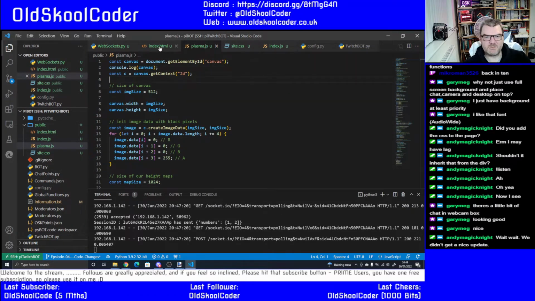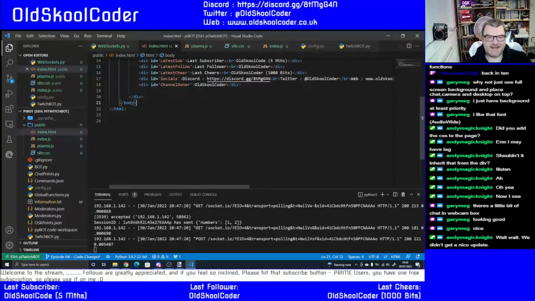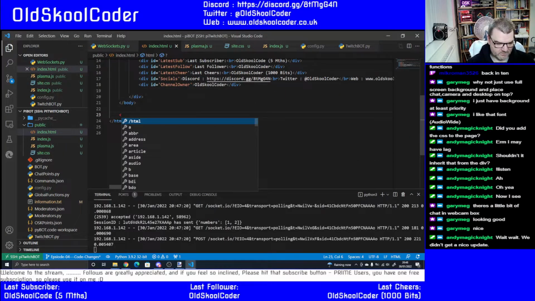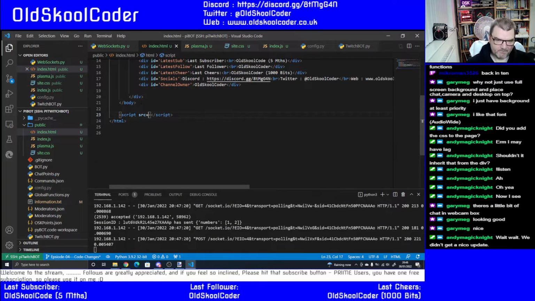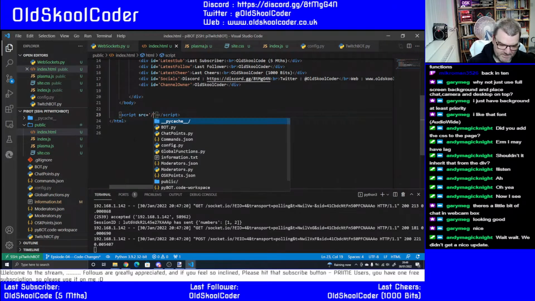And then we're going to need to add it to our document. So script source equals, right? And we are just going to point it. I keep closing that file, I don't know why. We're going to point it to plasma.